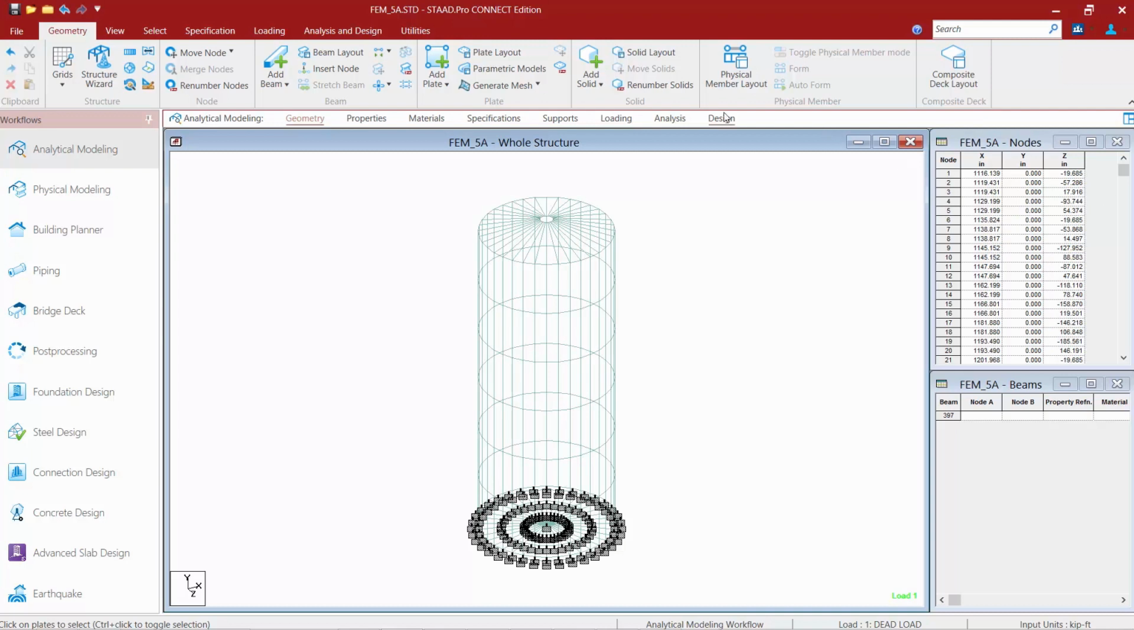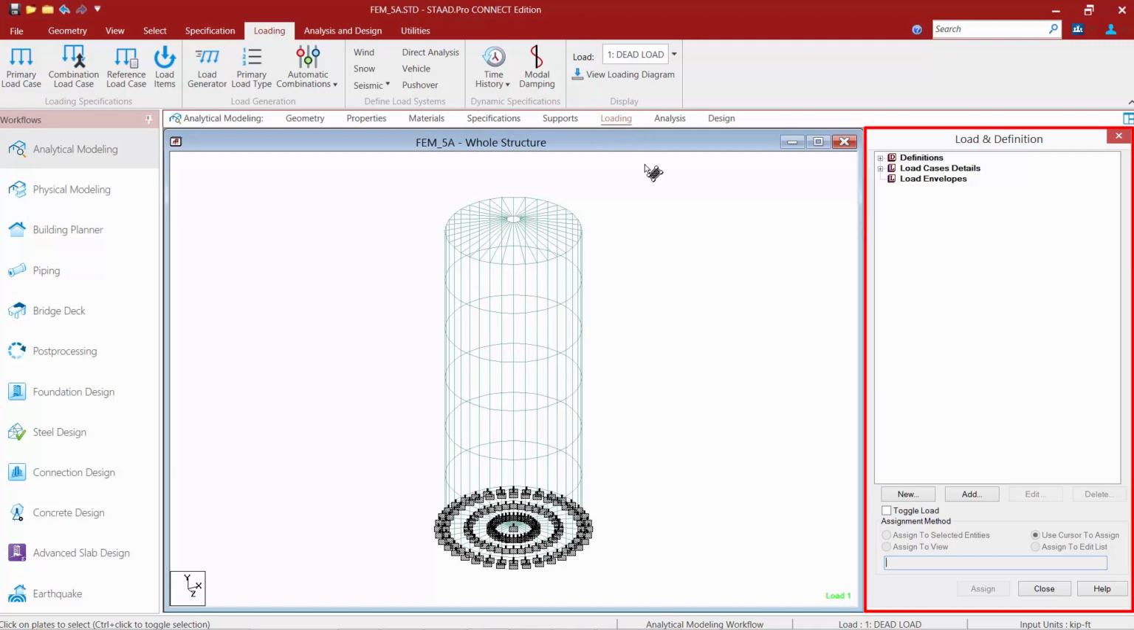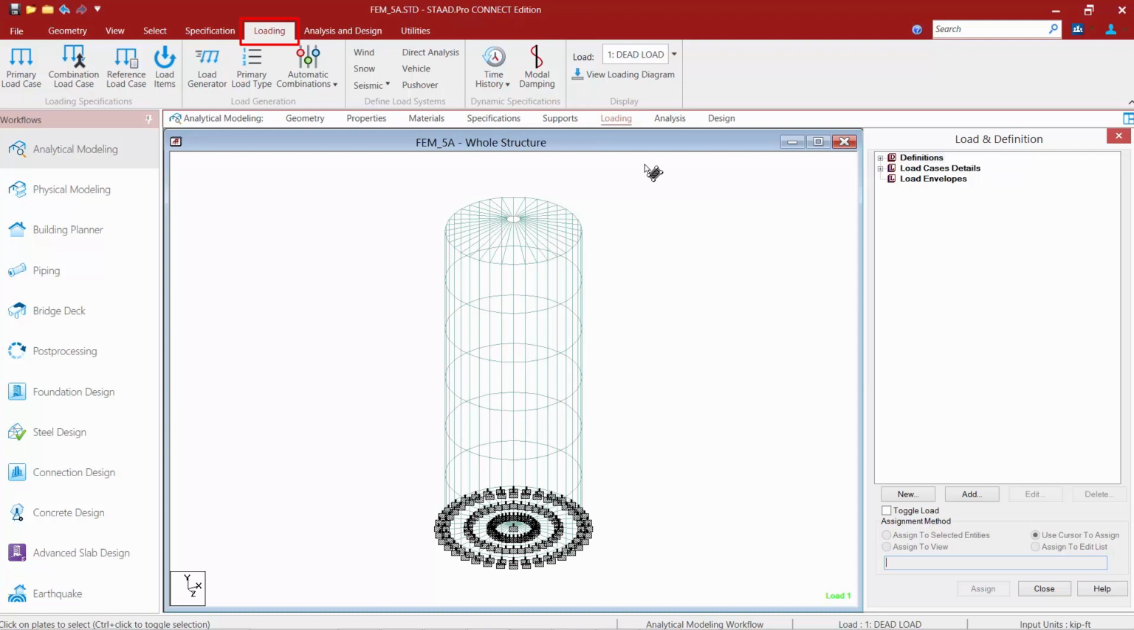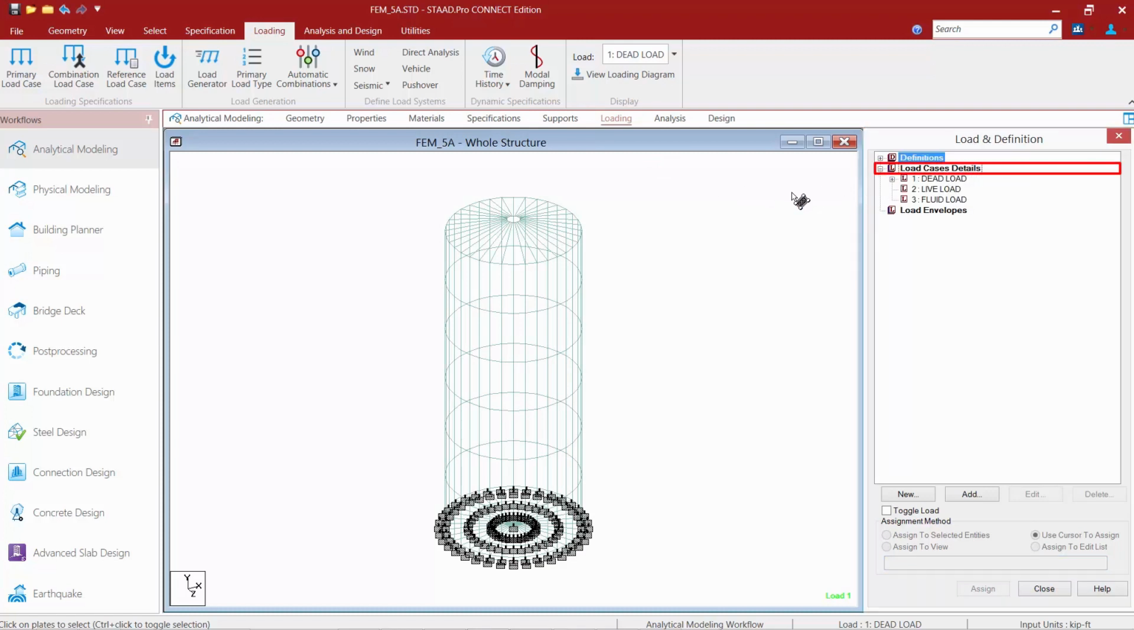To start this process, we'll go to our workflow page control area and select the loading tab. And you're going to notice that when you do that, the load and definition dialog is going to appear in the data area, and the loading tab in the ribbon toolbar will become active. Now over in the load and definition dialog, I'm going to go ahead and expand my load case details, and I'm going to notice that I have several primary load cases already established.